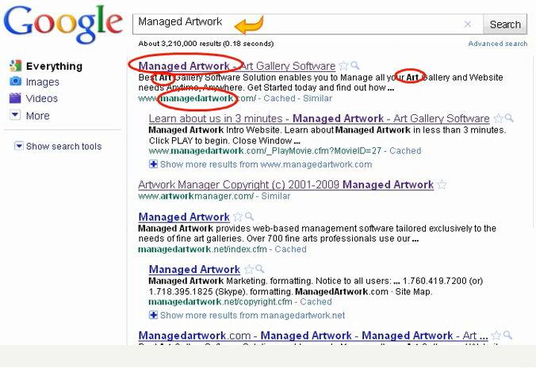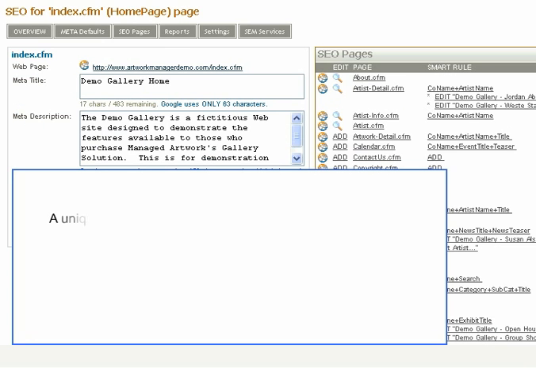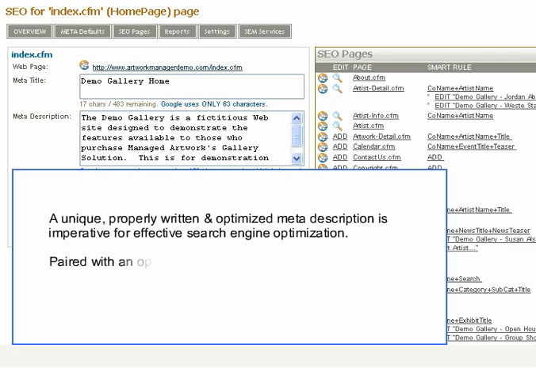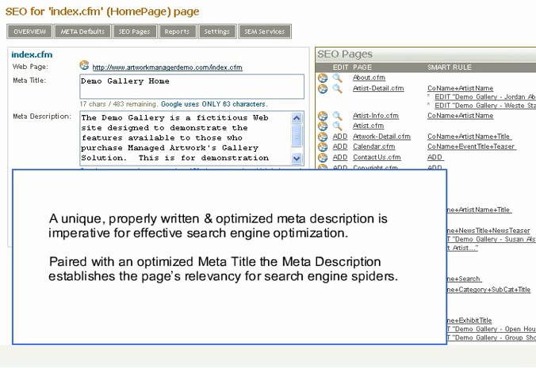Keywords typed in the search field by the user will appear in bold throughout the search results. By using a keyword that a user may type in, you increase the likelihood that your gallery will appear in the search results, as well as be clicked on. A unique, properly written and optimized meta description is imperative for effective search engine optimization. Paired with the optimized meta title, the meta description establishes the page's relevancy for search engine spiders.